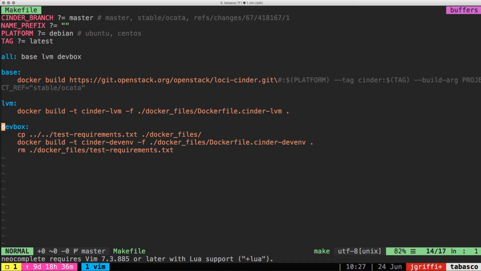And then finally there's this dev box. I use this to do a lot of testing and stuff like that on Cinder locally.